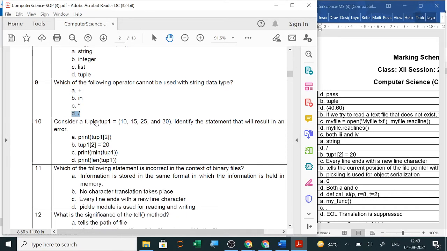Next, consider a tuple. Identify the statement that will result in an error. Tuple cannot be modified. So which command is trying to modify it? That is B option, tup1 in square bracket 2. You are trying to modify the value, so it will show error.